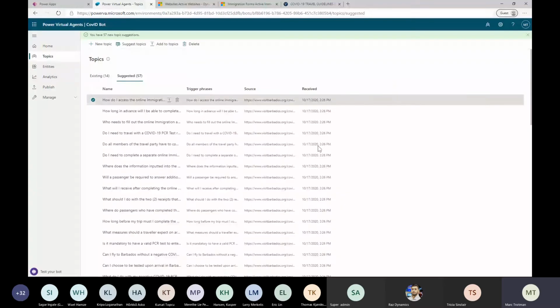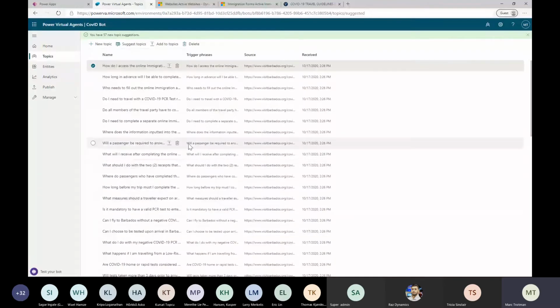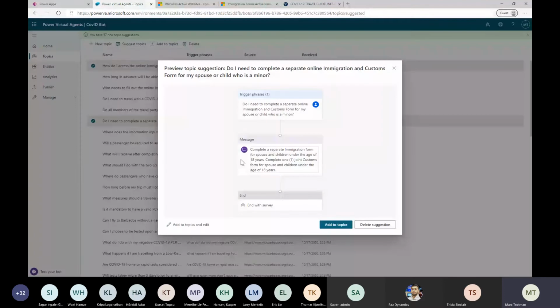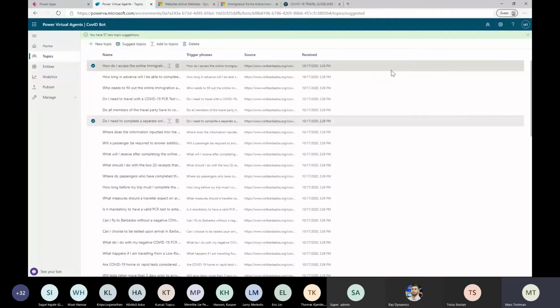And let's go into another one. Do I need to complete a separate online form for my spouse who is a minor? And again, it's picked up everything that's on that website, and you can compile that into a whole working bot. So you can see it's very, very powerful. Low code, no code, and very, very quick to implement.